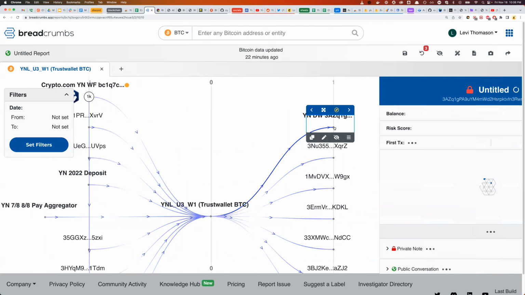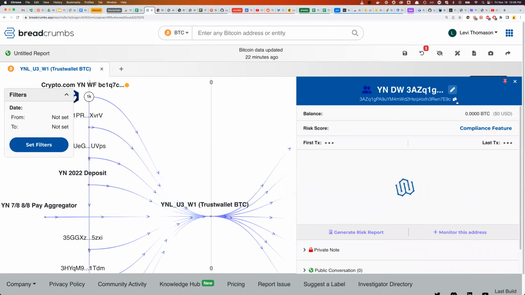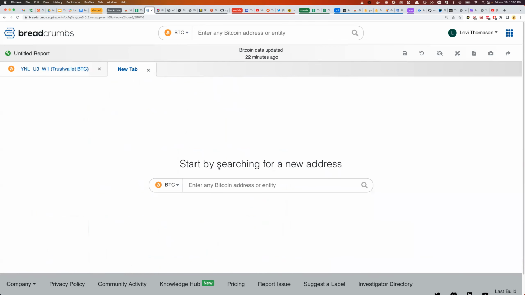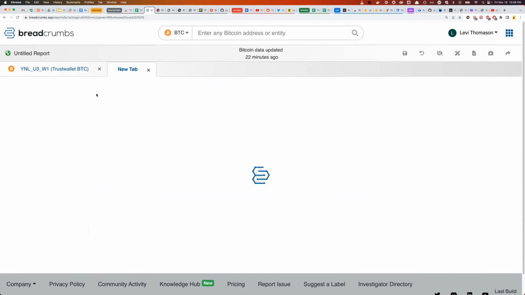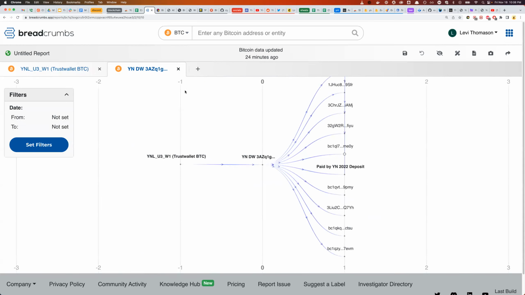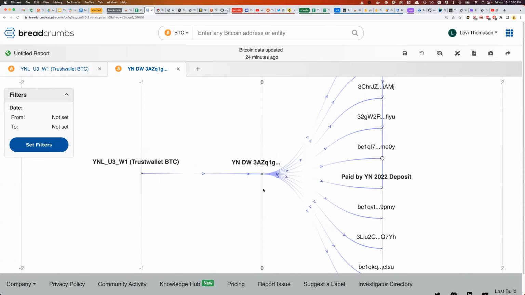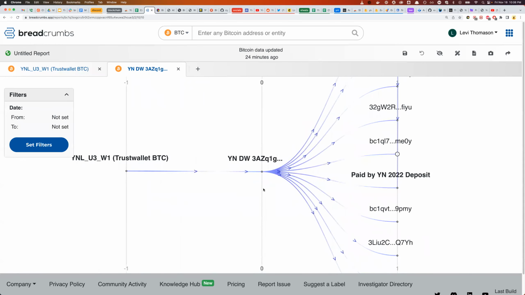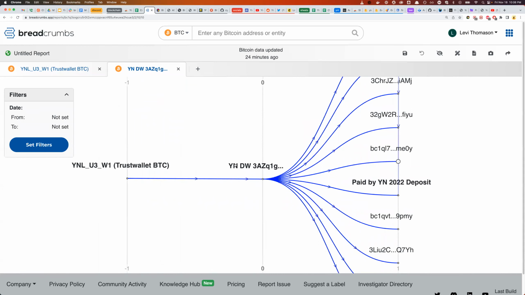So let's take a look at this wallet. Whoops. Let me copy the address. I can launch a new report here. Just to confirm that the YieldNodes withdrawal deposit wallet is a wallet in YieldNodes' custody that they've used for both of those processes. Yeah, thanks. Yep. So that's what we mean by the YN label here. If you see that, that means it's in their custody.